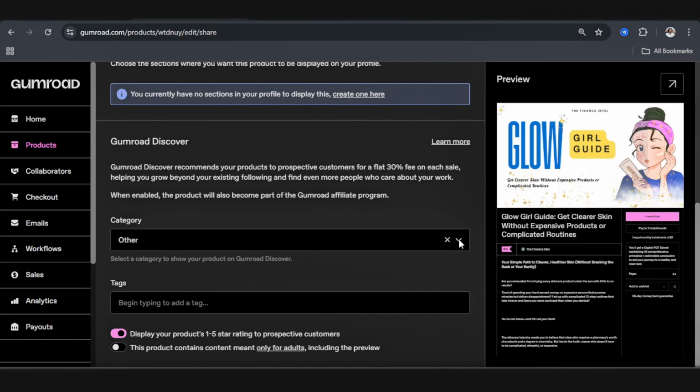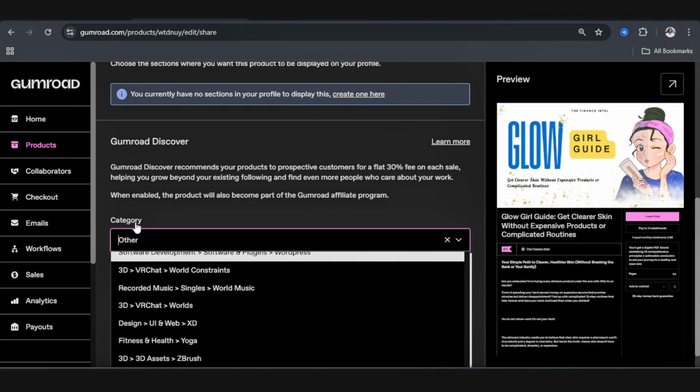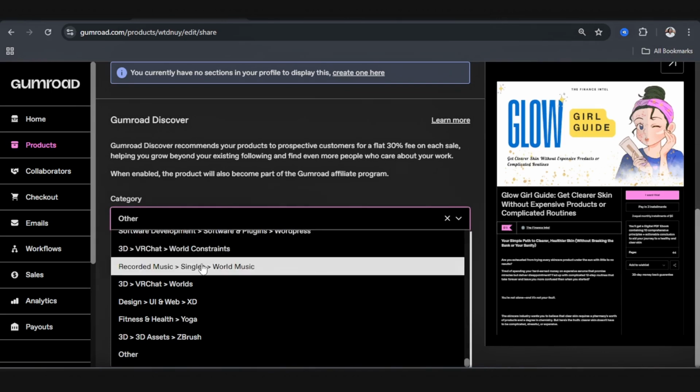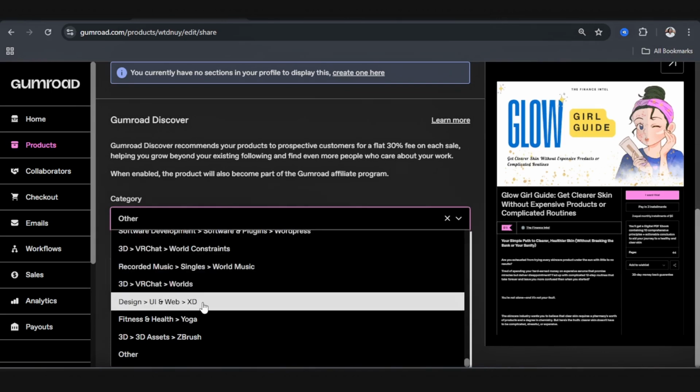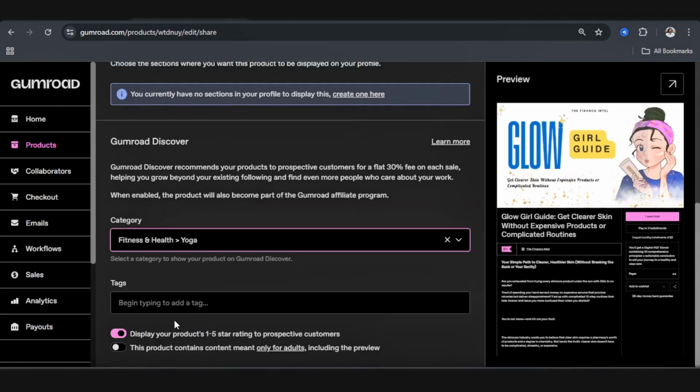So in order to optimize your product so you get as much sales from different corners as possible, one of the ways you can do that is by sorting out the category so people find your product better. Now, this is more about skincare, health, beauty sort of. So I'm going to leave it under fitness and health.